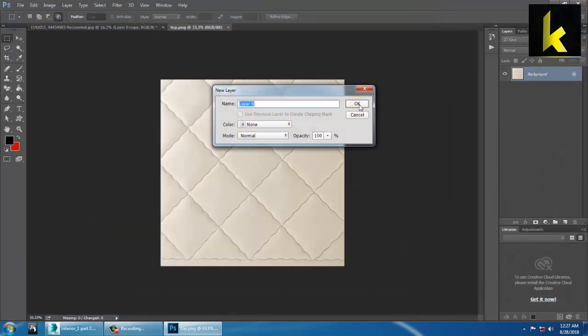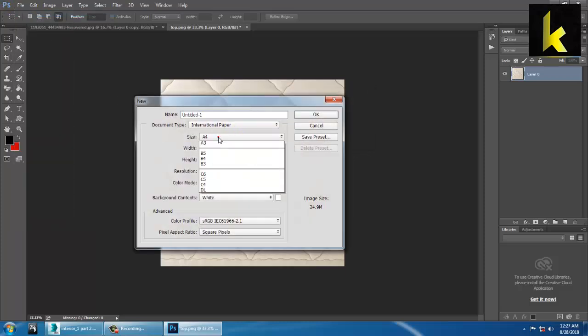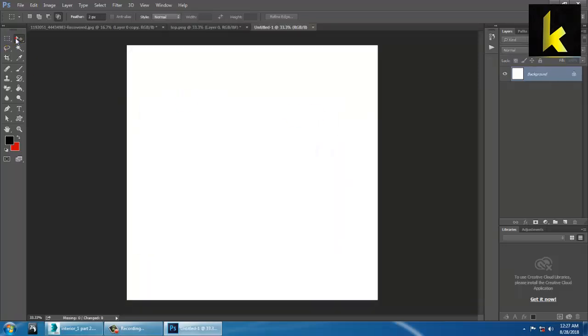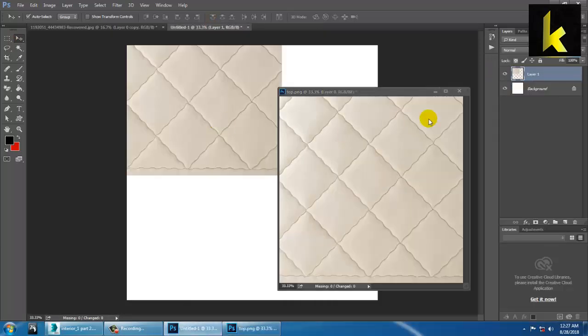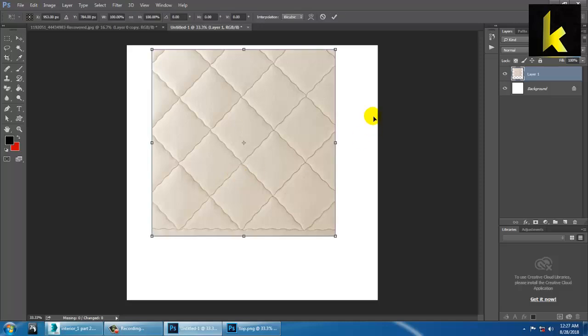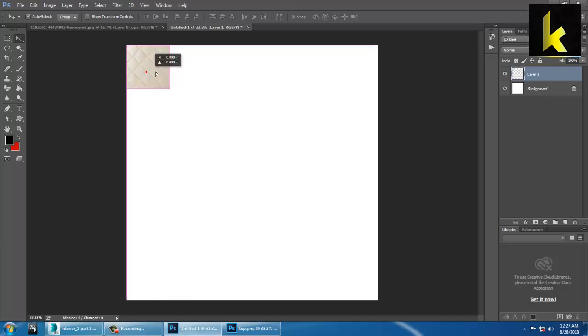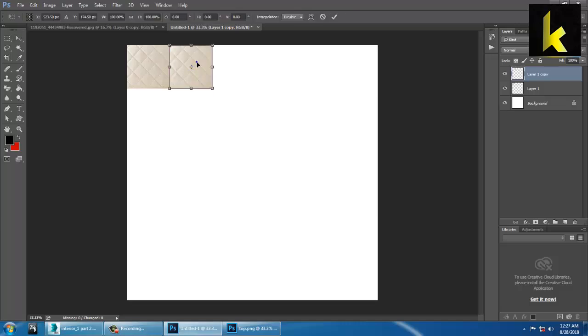Let's take a new file over here to edit the texture. Let's make it custom and make it 2048 by 2048 pixels, a 2K texture, with resolution 300. So let's take this texture over here and make a copy of it, reduce the size of this texture, and you can just duplicate the texture, press Ctrl T, right click and flip the texture.